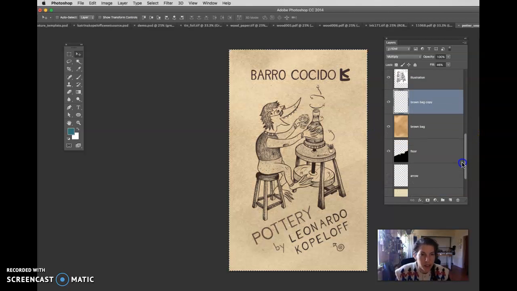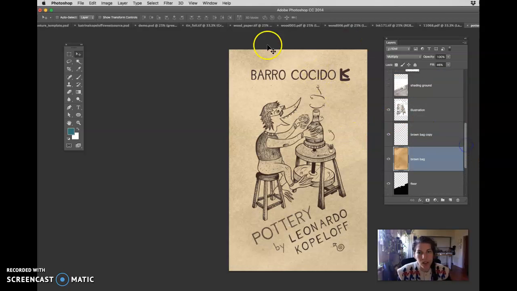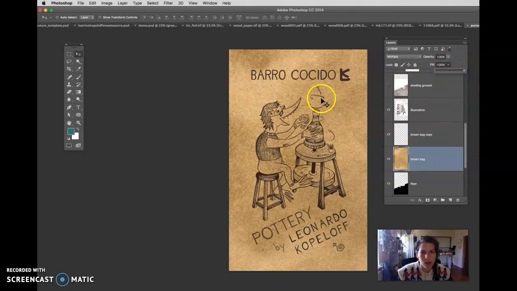And all I did was put the brown bag in there underneath everything, and you can see it's everywhere, and I set the fill lower. So you can set the opacity or the fill lower. Otherwise it's going to look like that, and that's overpowering against the line work.